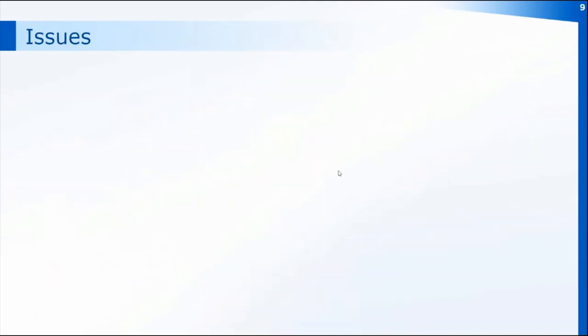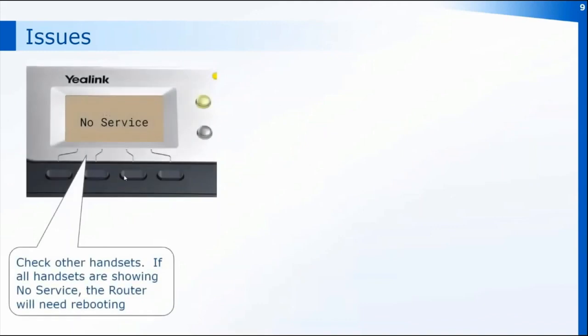Now, if you have any issues with the handsets themselves, so you see perhaps a no service message, the first thing to do will be to check the other handsets. If all the handsets are showing a no service message, before you contact support, you can actually reboot the router within the comms room, and that may reboot the system and then bring the service back for you.